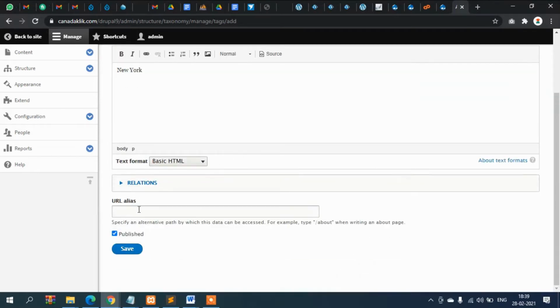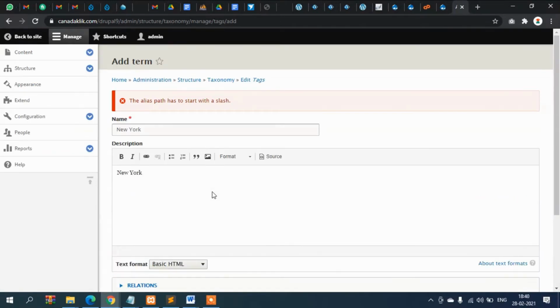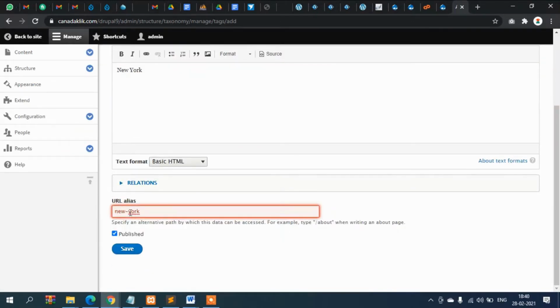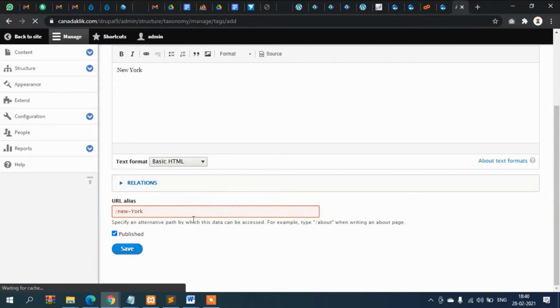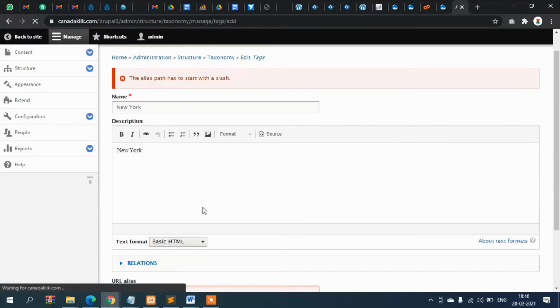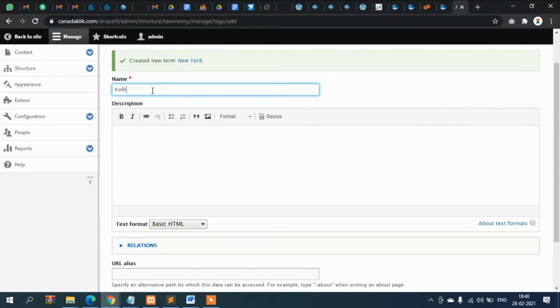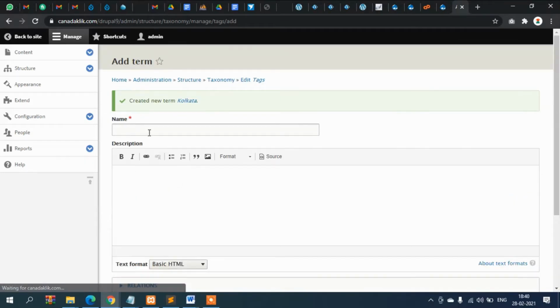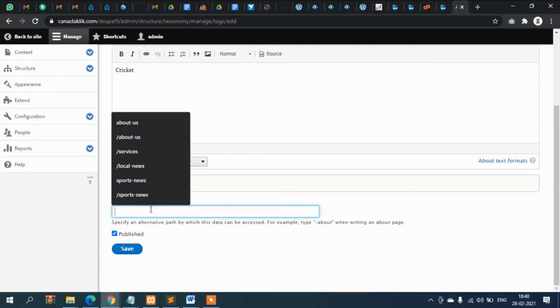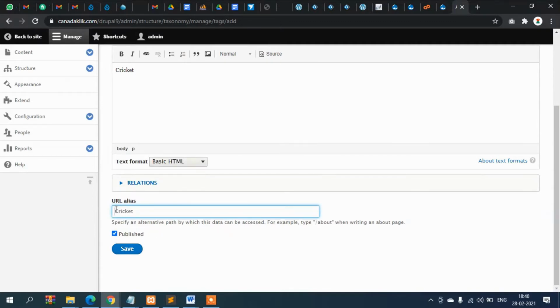So it is similar to category, but this is more for SEO purpose. We can create different tags here.